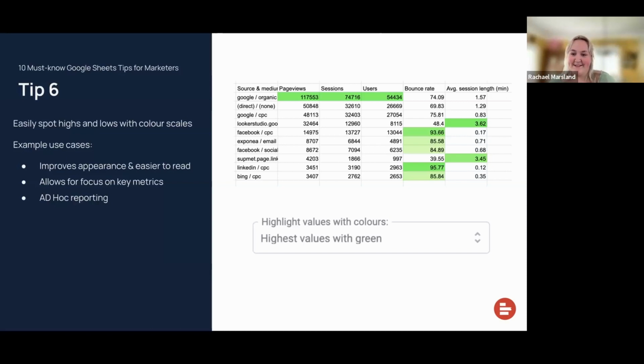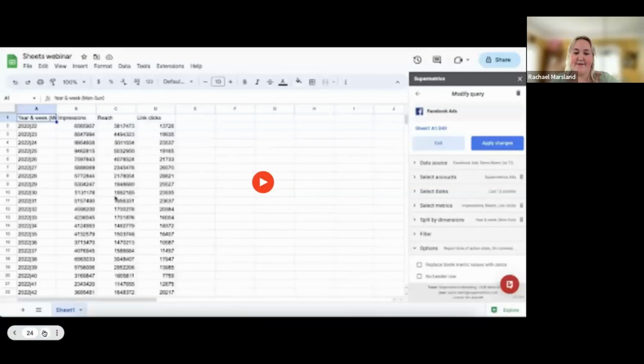And I am aware that this is a feature that is available in Google Sheets as well, but it's just a lot easier and more efficient to use it through the Supermetrics sidebar, as it'll pertain to all of your data and you can just pull it really quickly with your queries. So I'll show you how to do that now.